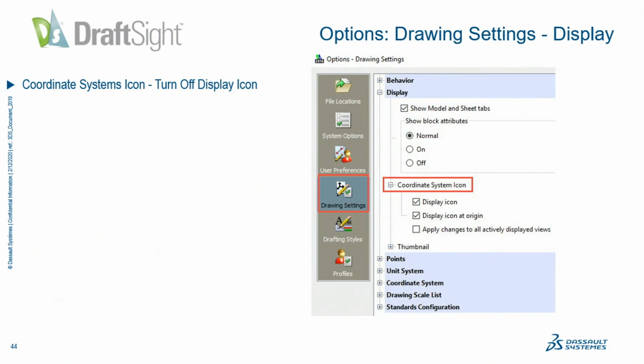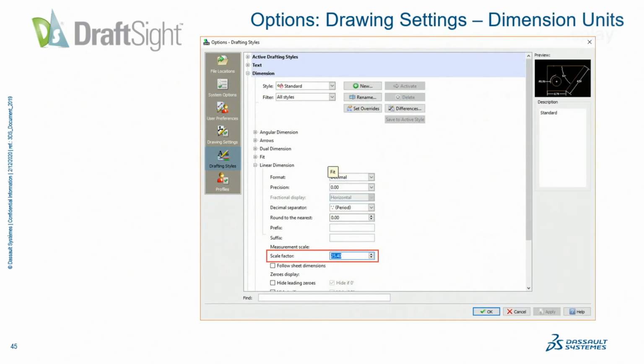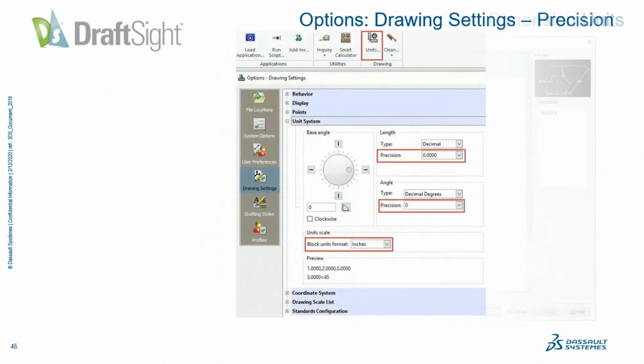Coordinate systems. This is where you can change them, or turn them off if you don't want to see them. Some people live by them. Some people hate to see them. So that's where you can change them and turn them off. Getting in here, here's where you can do scale factors. Going through some of this stuff, going through the scale factors. So that's where you can change those. Also, here's where you can change your block units from inches or millimeters.